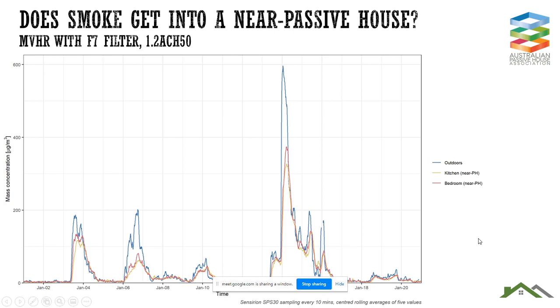Now here's some data. Recently, this one's actually my place in Melbourne. So some of the smoke events over January. The blue line is the PM 2.5 concentrations outdoors, and we've got 3 very significant peak events that you can see there, and then 2 locations indoors, a bedroom that obviously has a supply duct for the mechanical ventilation, and the kitchen with the return.